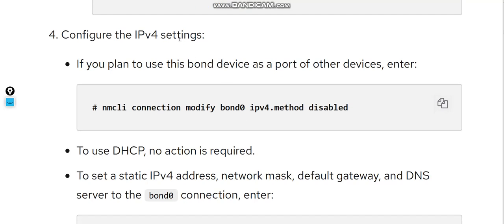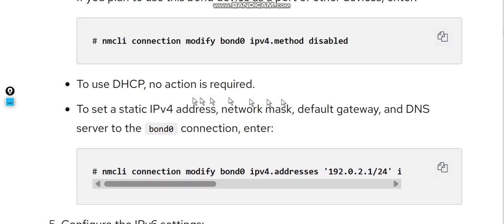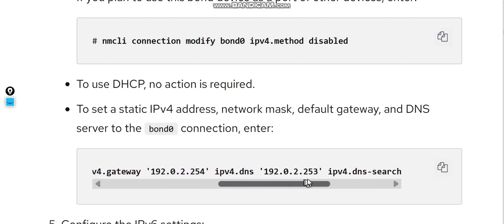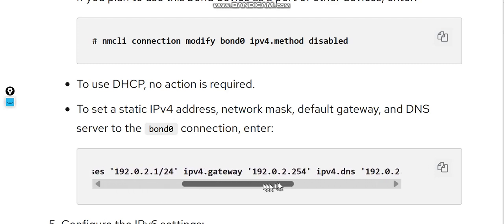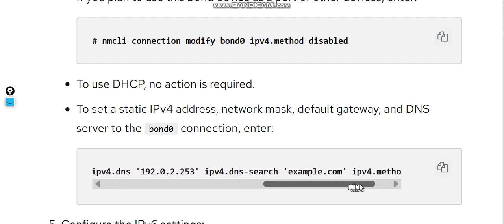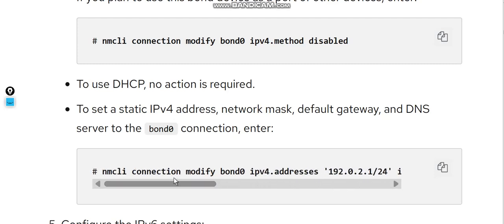If you plan to use the bond device as a port to other devices, enter nmcli connection modify bond0 ipv4.method disabled. To use DHCP, no action is required. To use a static IPv4 address, network mask, default gateway and DNS server for the bond0 connection, enter these details: nmcli connection modify bond0 ipv4.addresses, ipv4.gateway, ipv4.dns, ipv4.dns-search example.com, ipv4.method manual.